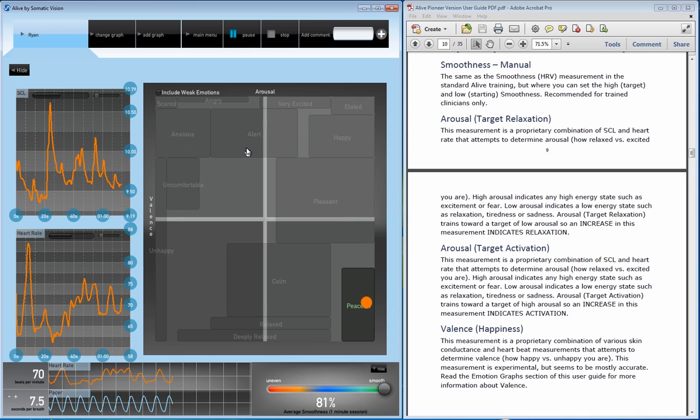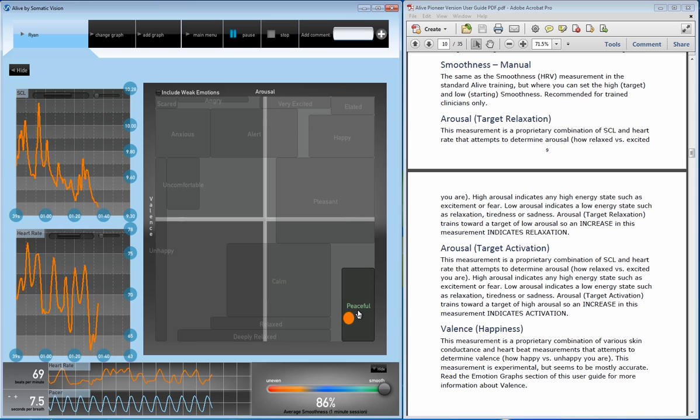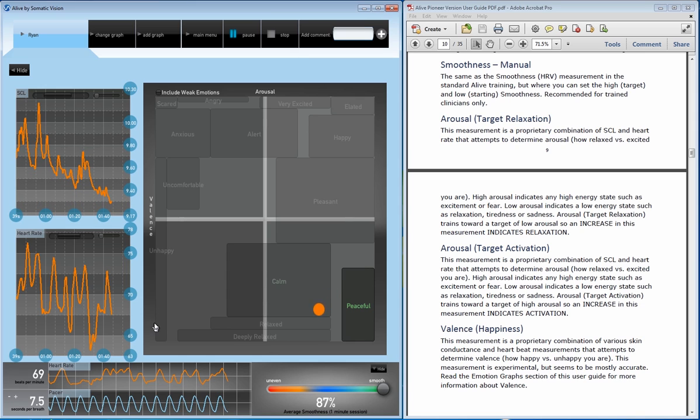For example, here we have alert. You probably can't see it much, but alert is a sort of medium valence. It's not necessarily happy, not unhappy, but it's high arousal. You're attentive. Elation, extreme happiness, that's on the upper right corner. Peaceful is on the bottom right corner. So this is a relaxing, inactivated, low activation kind of emotion that is also very positive. Whereas an unhappy or depressed sort of emotion would be in the lower left quadrant.